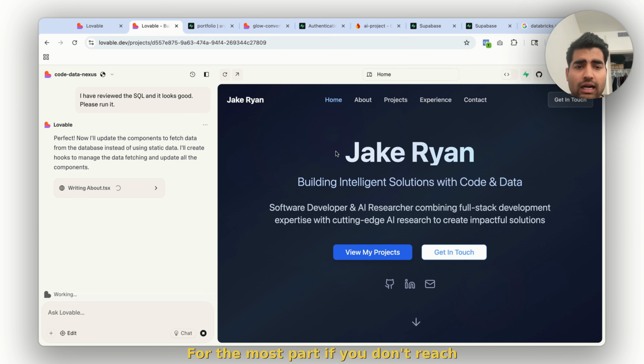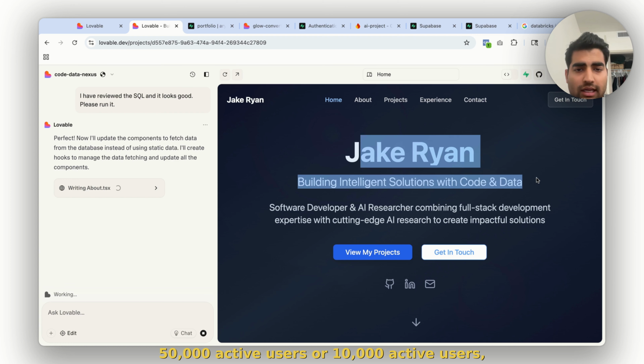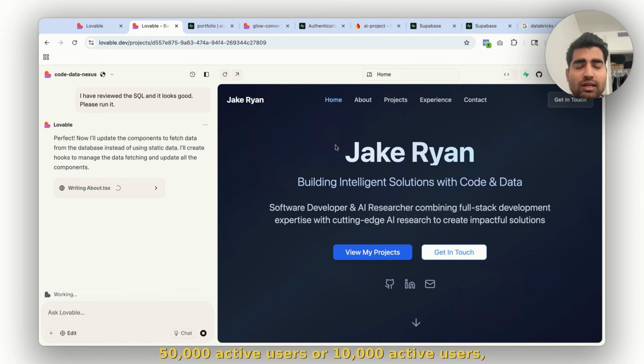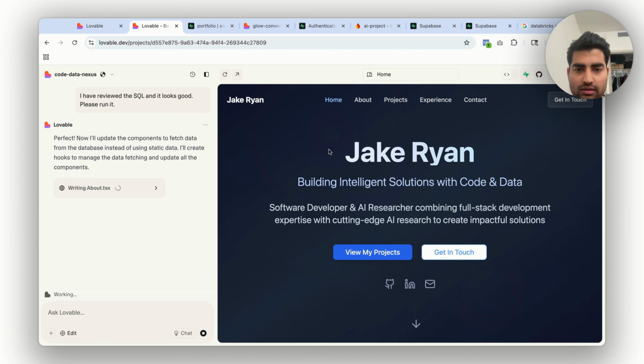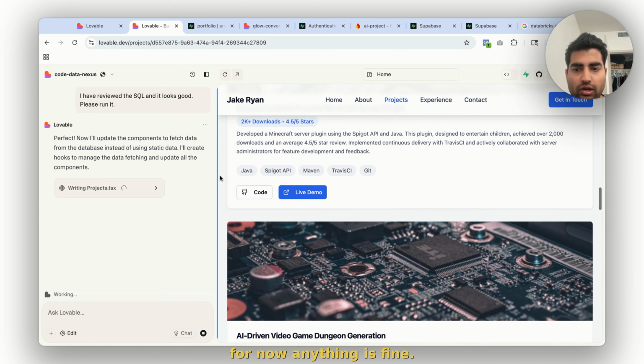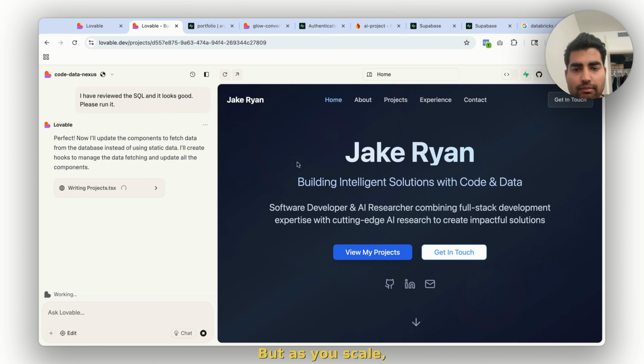For the most part, if you don't reach 50,000 or 10,000 active users, you should not care about databases. You are going to be fine with pretty much all sorts of databases. So for now, anything is fine, but as you scale, maybe reading from the database is something that you need to be much faster. So you need to optimize for reading. Sometimes you might optimize for writing. There are different use cases for different things, but for the most part, this is going to be fine.